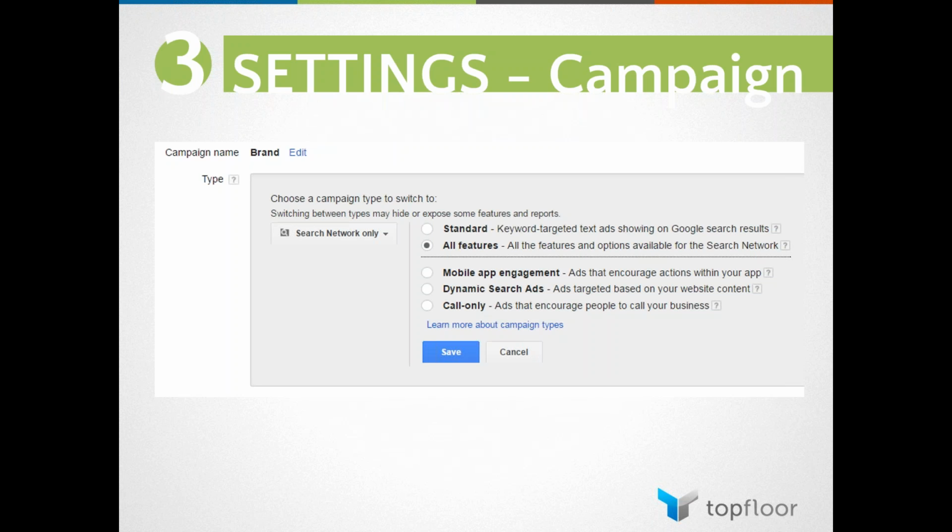If you use standard, you're not going to have that control, and your campaign may not perform as well. So all features. Now, there are exceptions. If you are trying specifically to get people to download a mobile app, you'll want to use the mobile app engagement.